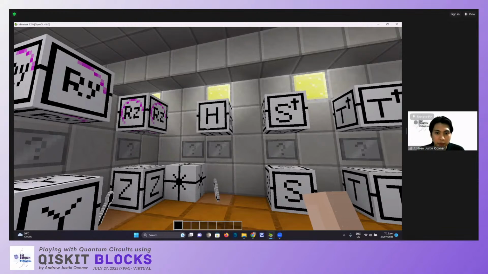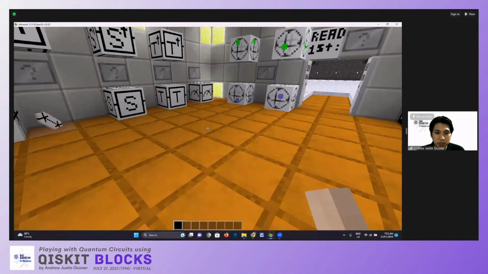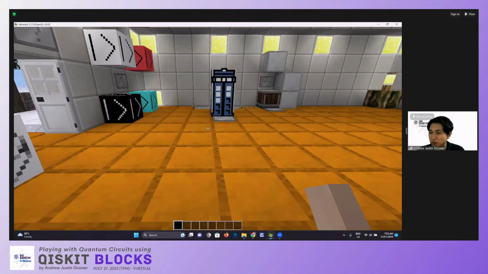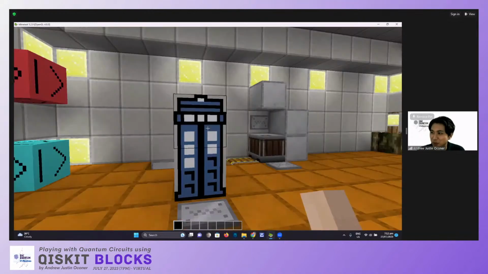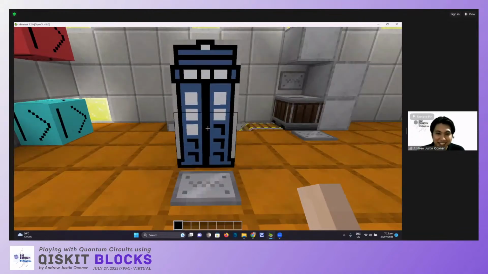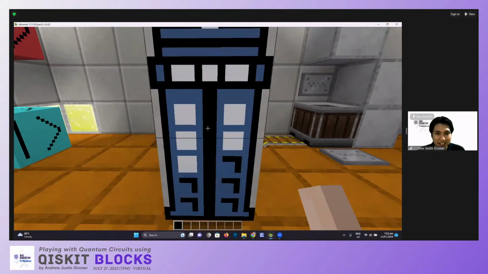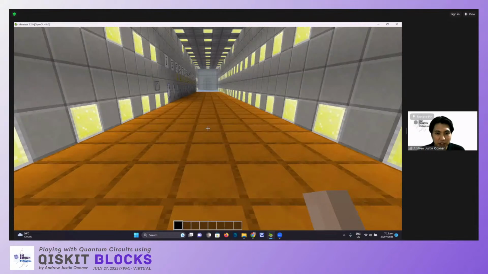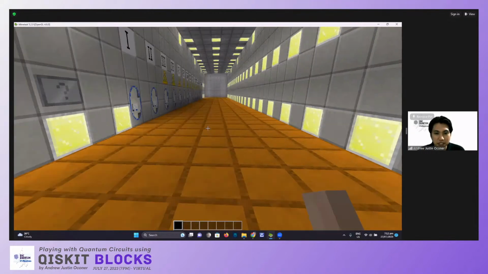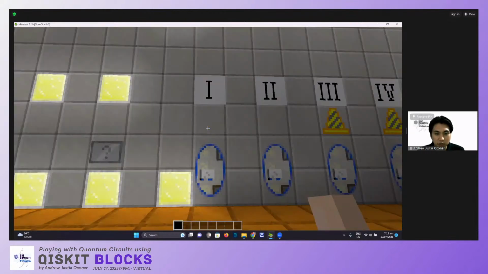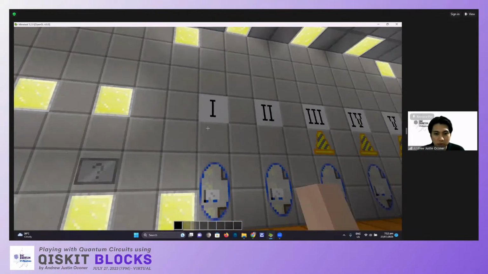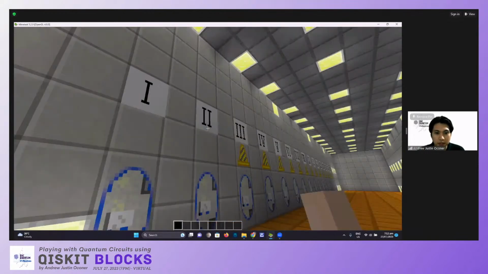So okay, I'll also show you this. Who here is familiar with this? Who are Doctor Who fans? There's a TARDIS here. We can go inside and walk here. There are different portals. As you can see, there's just room 1 and 2. The other rooms are still under construction.